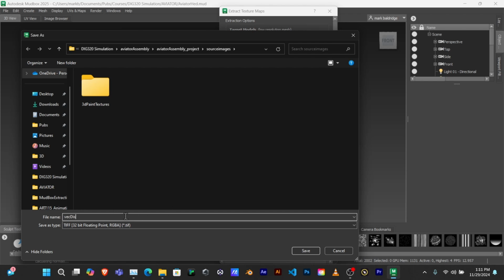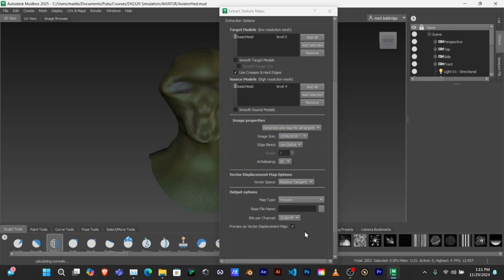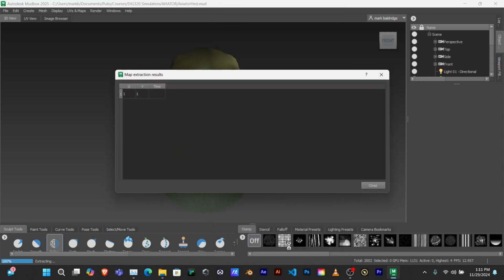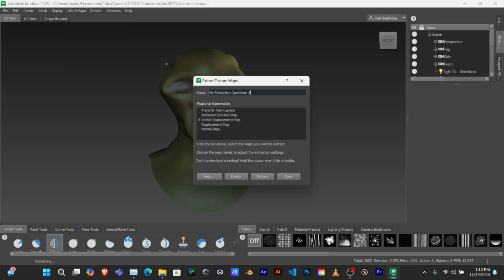Vector displacement. It's going to go in the source images. This asks me if I want it to use this as a stencil. I tell it no. And extract. That worked. Let's try another. So that was vector displacement.